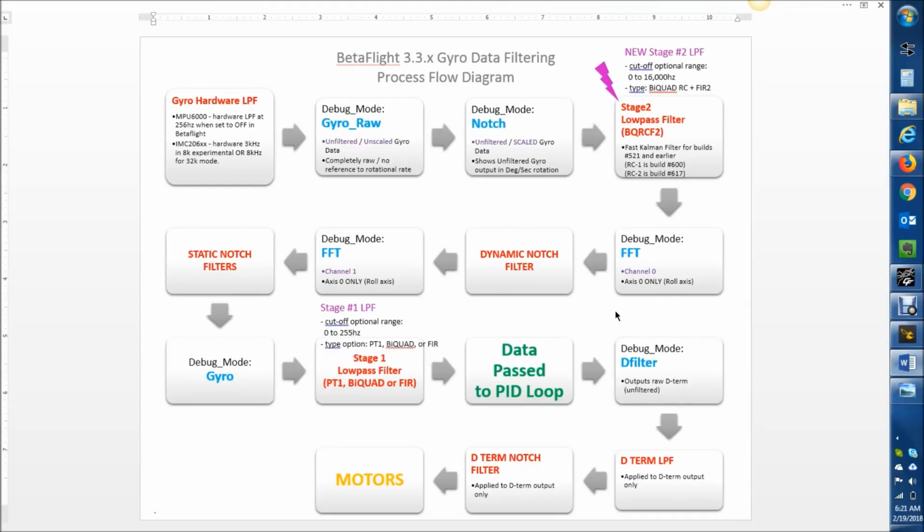And finally, just to touch on this, this is the filtering sequence. So as you can see, these are the different debug modes. You can pull out your notch data here. This is prior to the stage 2 low pass filter, which is the new BQ-RC2 filtering. And it's going down through. We turned off the static notches, and then this is the classic.